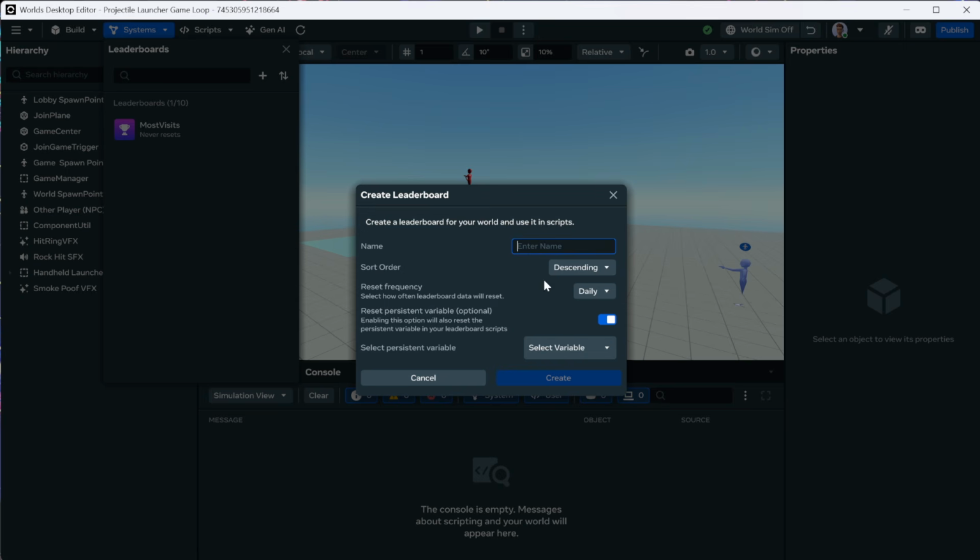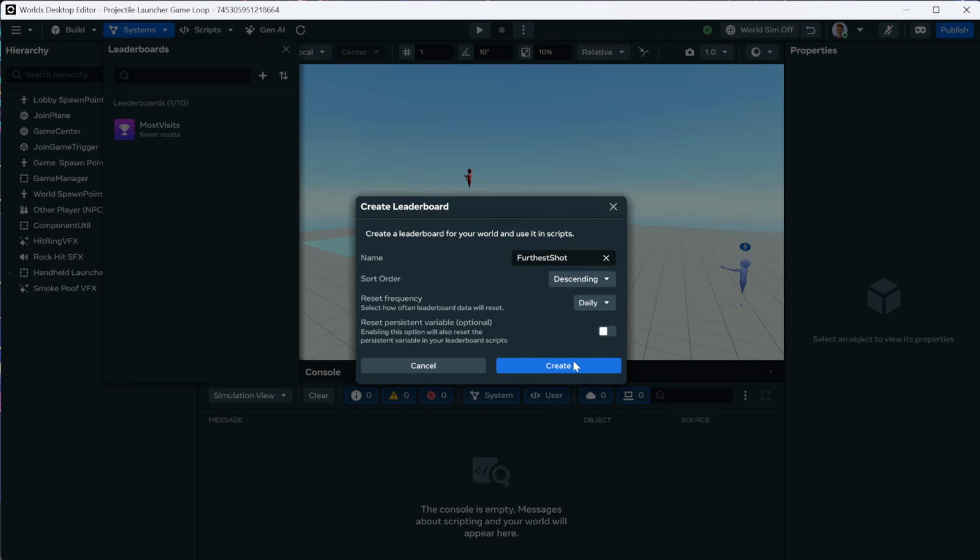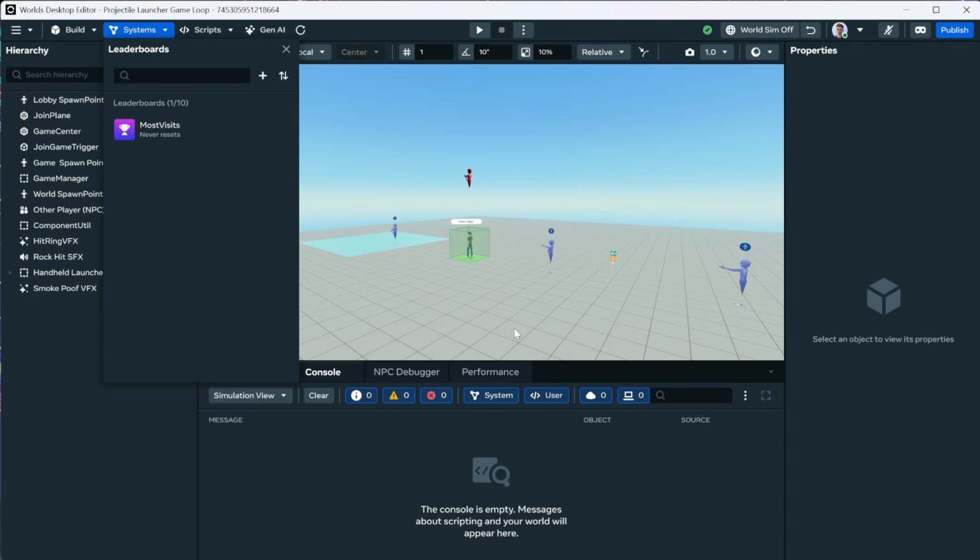For us, we're just going to create a really basic one called furthest shot. And furthest shot doesn't require a persistent variable. So no variable. We're going to turn that option off and then press create. And now we've got 2 leaderboards that we'll have in our world. Pretty great. Now we got to write some scripts.